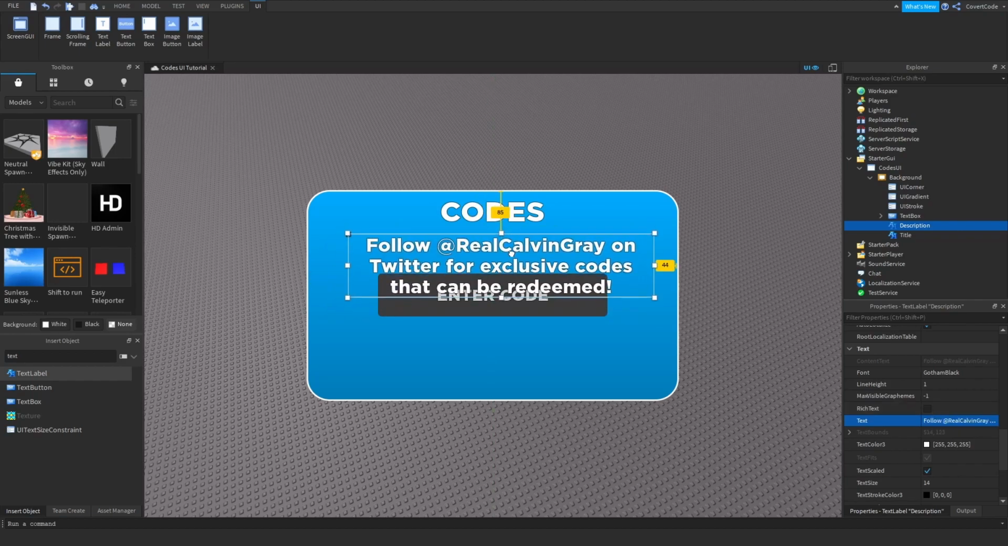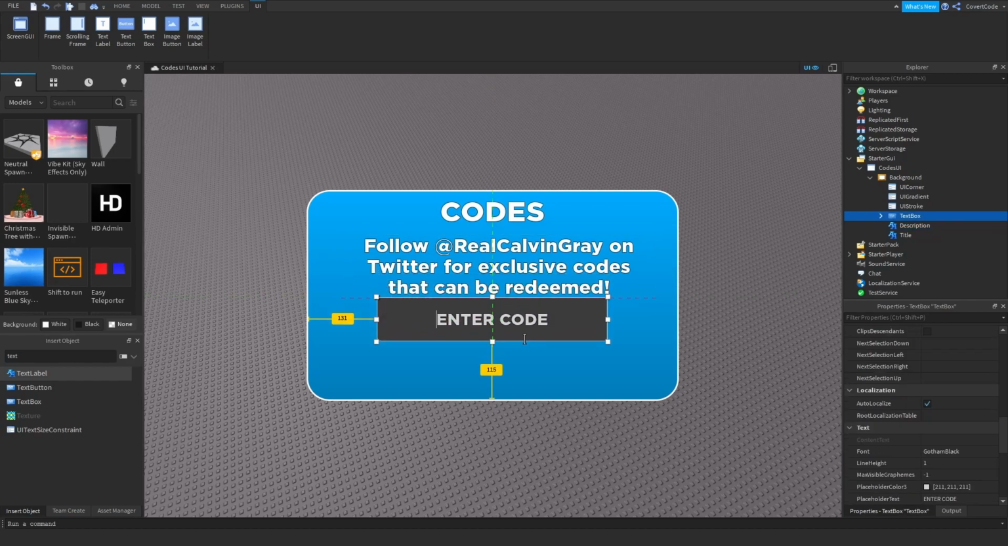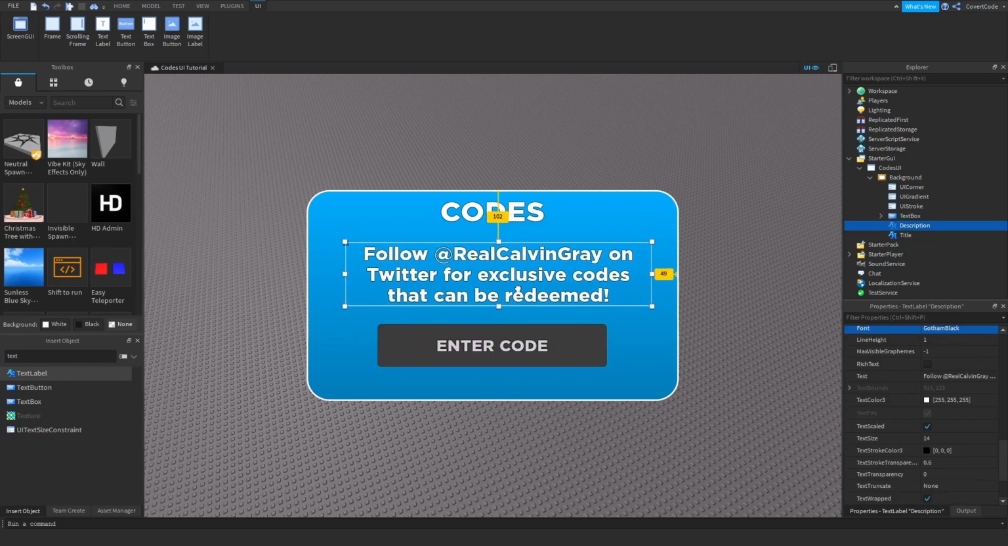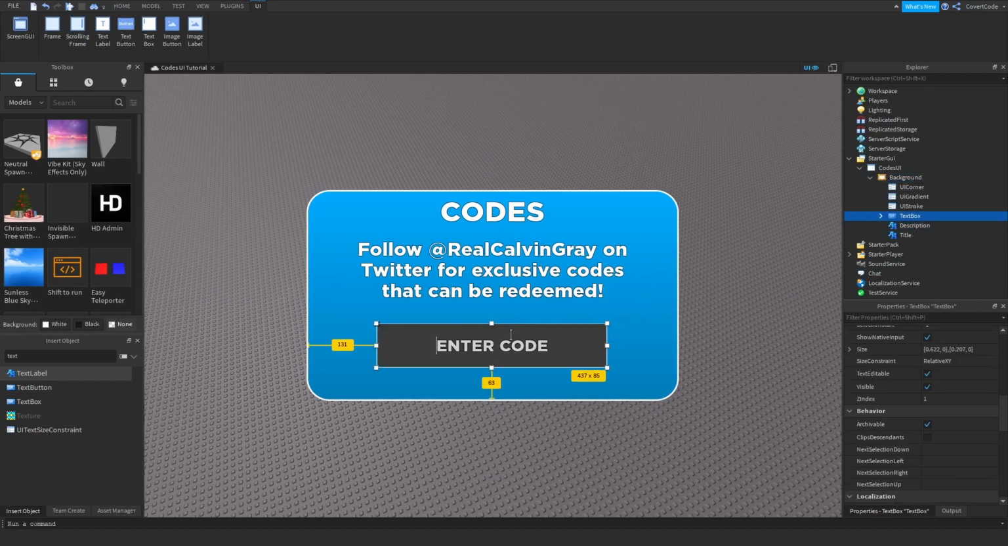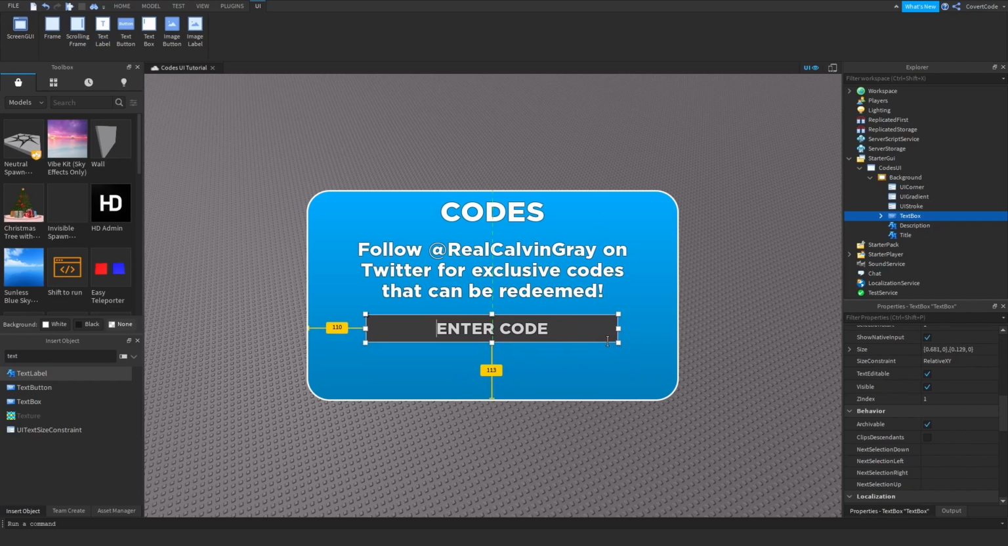So you've got this nice text. Lower this text box right here. Make sure this is centered just like that. And you've got this text here. I'm going to resize this to make it slightly smaller, just like that. And that looks okay to me, right?